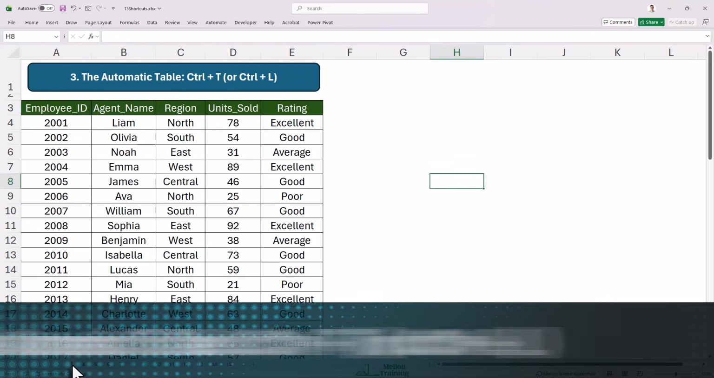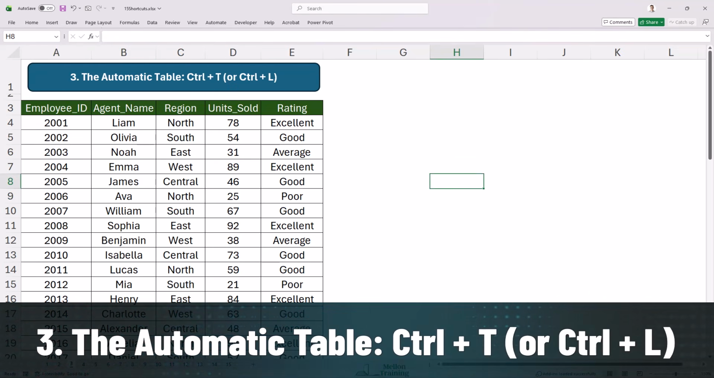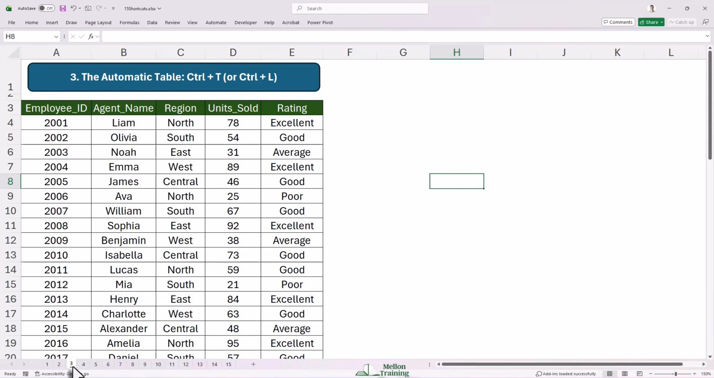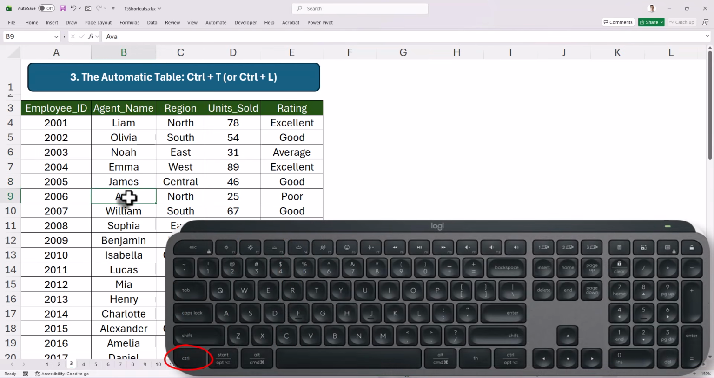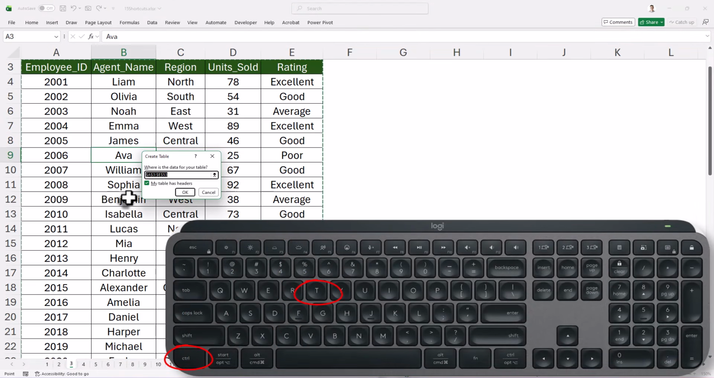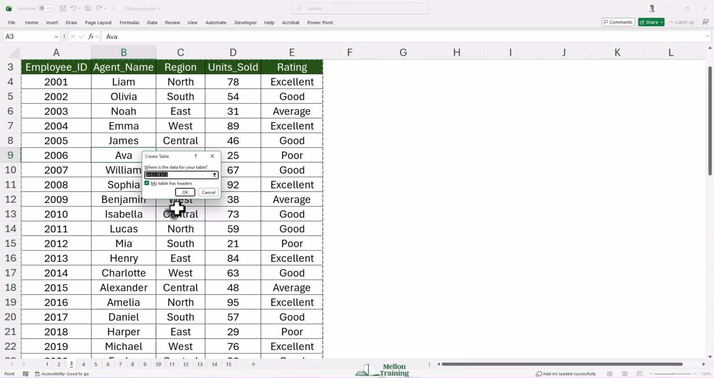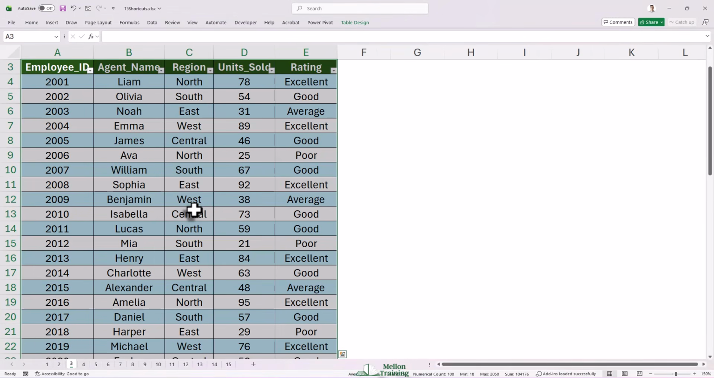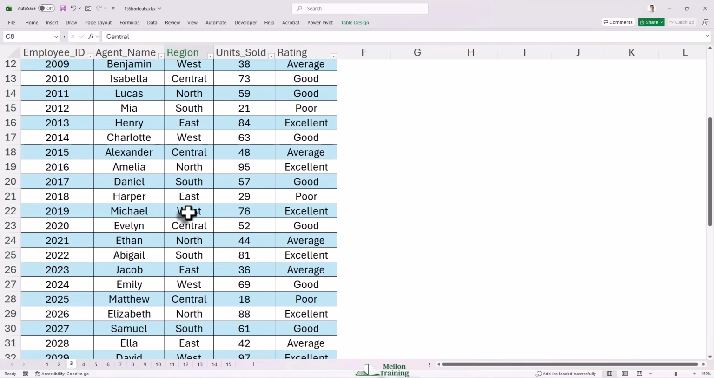Our next shortcut solves a major headache: formatting and organizing raw data. Raw data is difficult to read, but when you convert it into an official Excel table, magic happens. Instead of highlighting everything and looking for the Format as Table button, simply click inside your data and press Ctrl plus T or Ctrl plus L. A small box will pop up asking, "Where is the data for your table?" Just make sure the box that says, "My table has headers," is checked and hit Enter. Instantly, your raw text becomes a beautifully formatted, highly functional database.